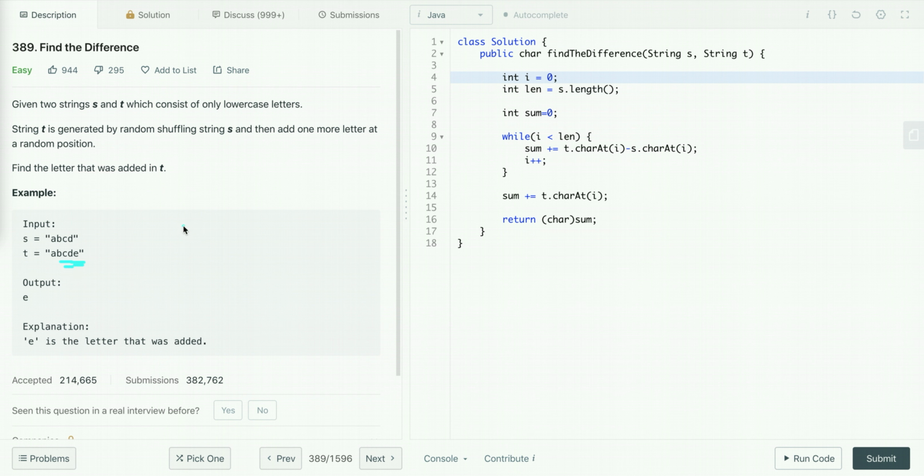What I'm trying to say is, let's declare one sum variable which is initialized with 0, and let's start traversing both the strings simultaneously. And we know if the length of string s is n, then the length of string t is n plus 1. There is one extra character in string t. So let's traverse both the strings, and we have declared one sum variable.